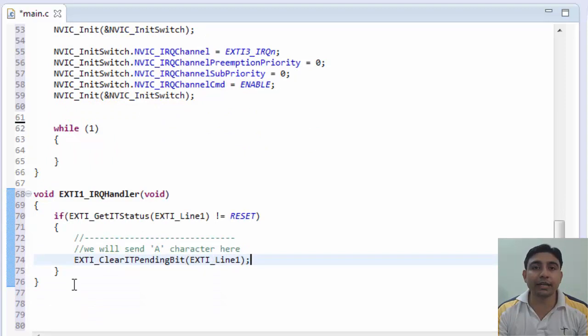Okay, we haven't written any code here in this ISR. We will have to write the code to send a character here using the UART communication. We will write that later.